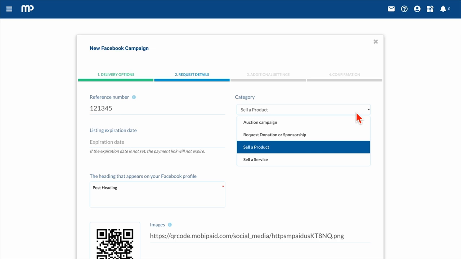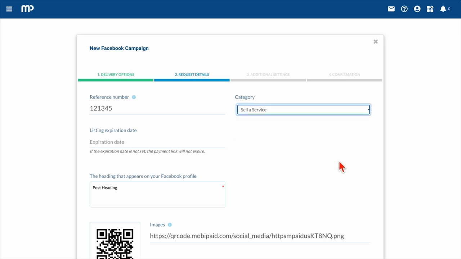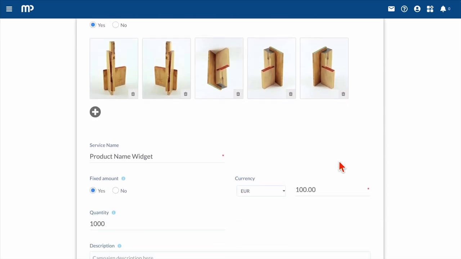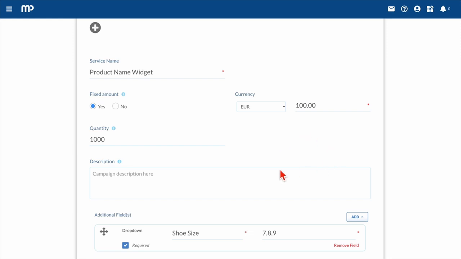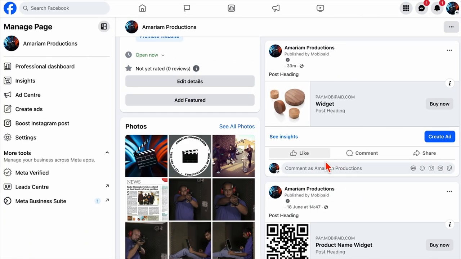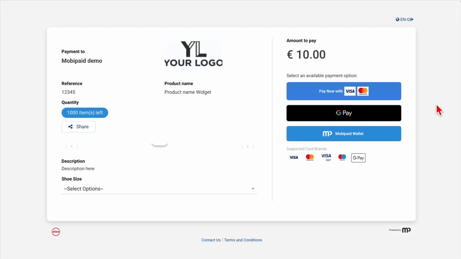The Sell a Service option is exactly the same as the Sell a Product option, except that it doesn't have the product SKU number option. With that created, let's see what it looks like on your Facebook page. Here's the post you've created. Your customer clicks on the Action button, which you've chosen to be Buy Now, and here's our campaign page.